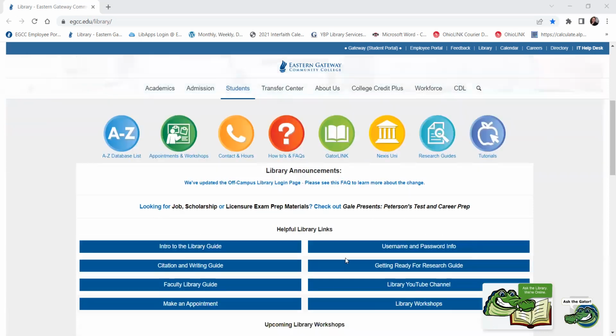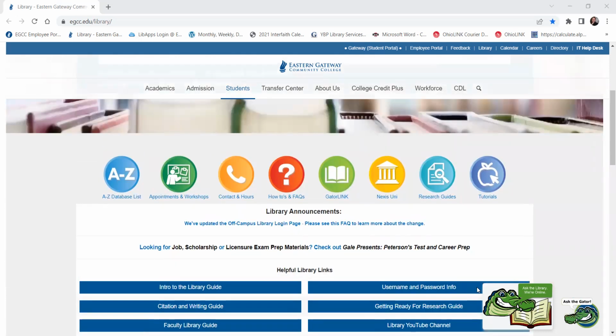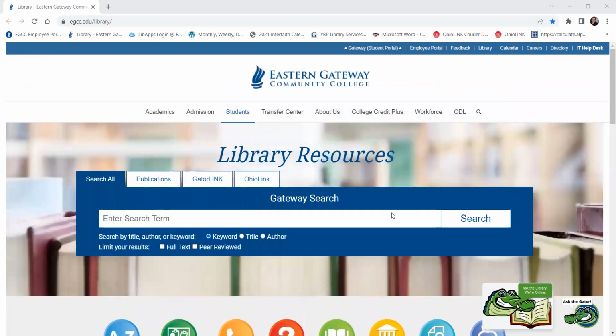I will also point out in this helpful library links area, we have a library YouTube channel where you can get help. You could also view some other videos as well. We have several on Nexus Uni in there that might be useful. Finally, one of the last places I'm going to mention is Ask the Library, We're Online. This is the place where you can start up a library chat with us, and you can also email us at libhelp@egcc.edu if you're getting stuck. So one of those two places is a really good bet if you're asking for help.